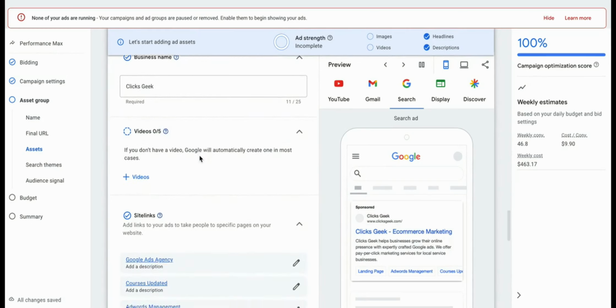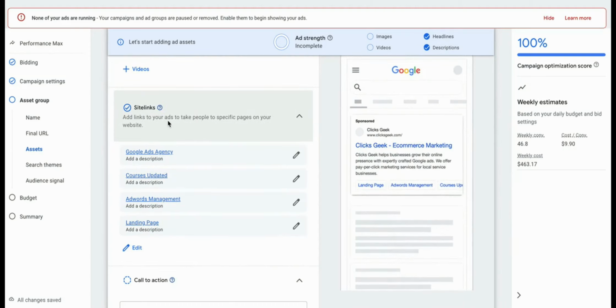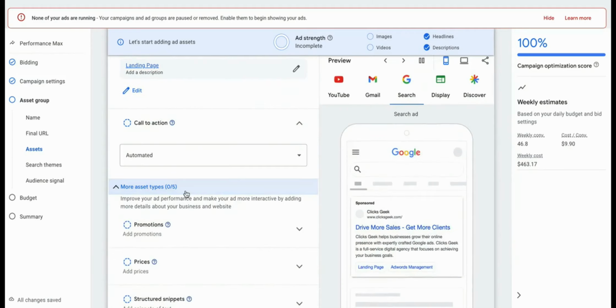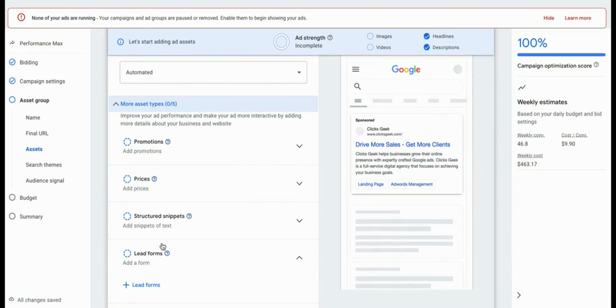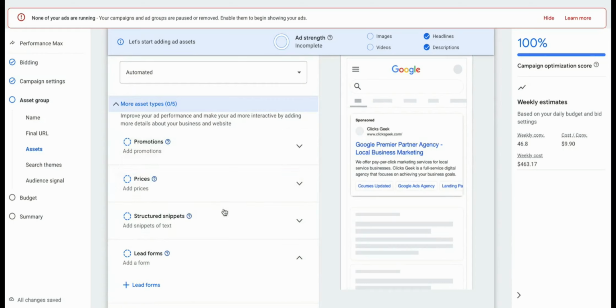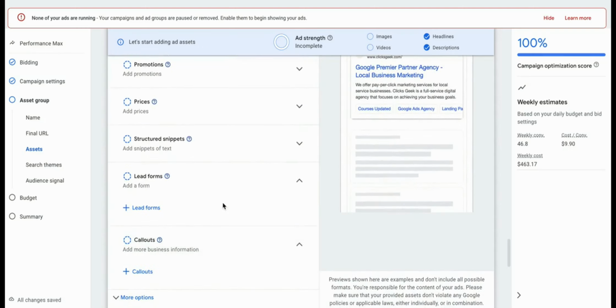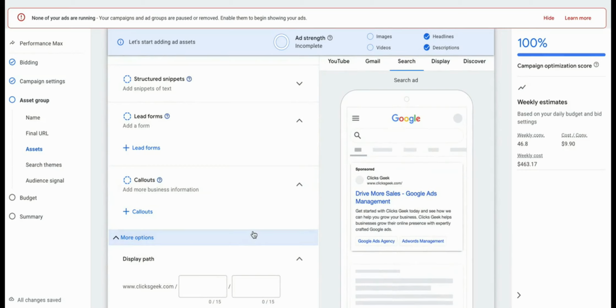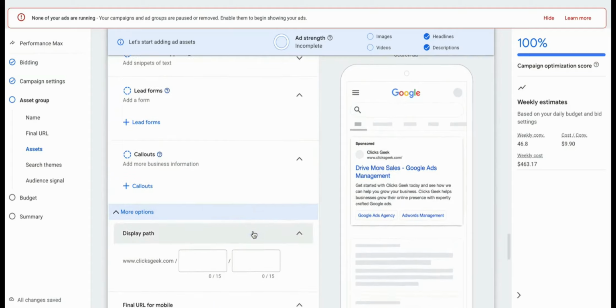You can add videos. So here's something: site links. You're going to want to use whatever you're using in your search campaign. Calls to action, automated, that's fine. If you are using these ad assets in your search campaign, I would copy them and use them in this ad as well. If you have promotion, use it. Prices, structured snippets, lead forms, use everything. Call outs, use it. Use as much as possible. It's as simple, guys, as grabbing it from the already existing search campaign that this is retargeting.